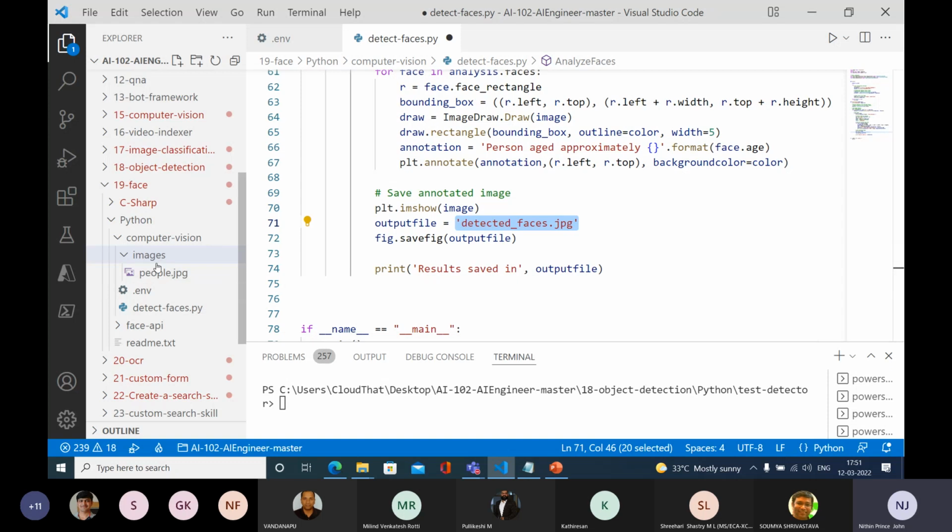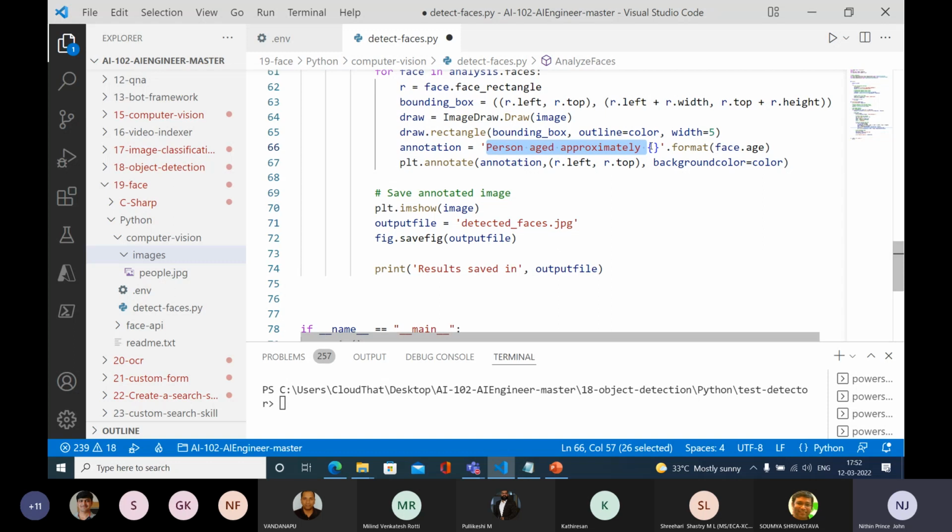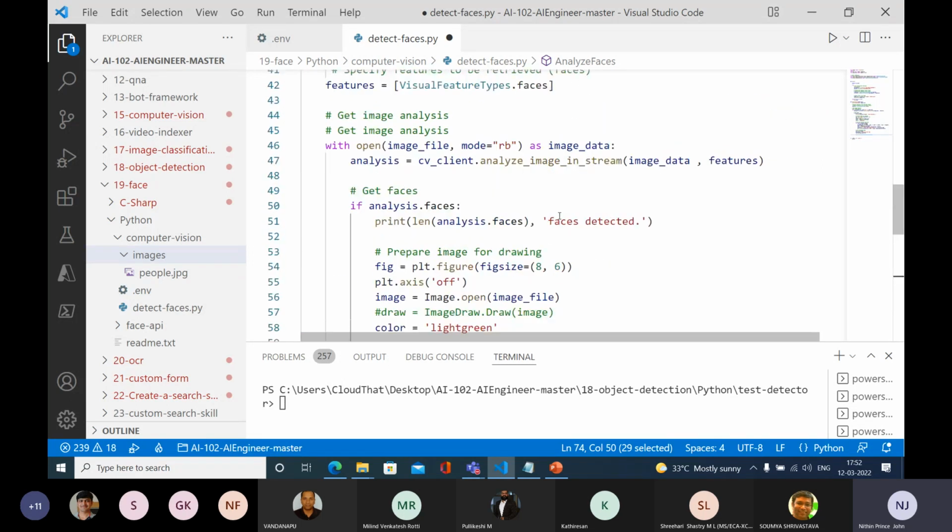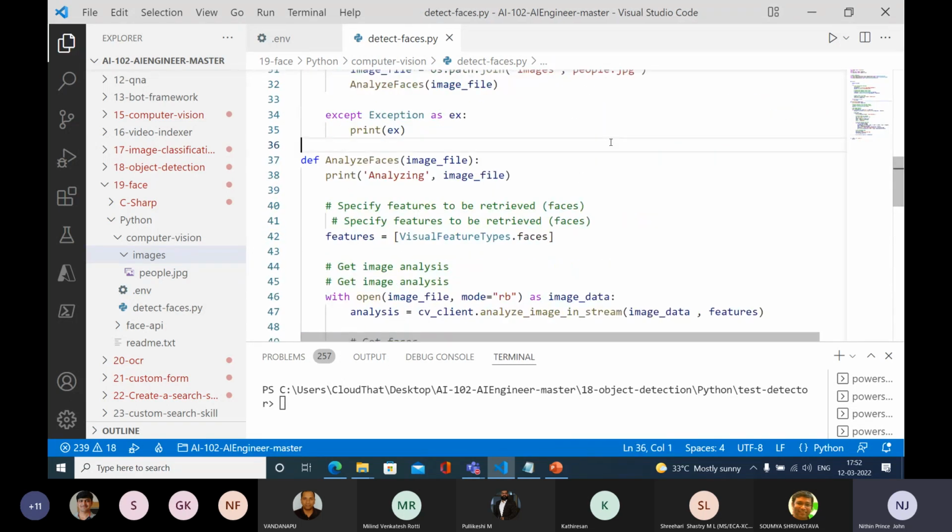When you look at this directory structure, you're not able to see detected faces.jpg inside this, right? When we run this file, this image will be created, and inside that image you can see all the detected faces along with the age information. And finally, you're going to save that, and you're going to get this message, result saved in output file. So let me save this file.